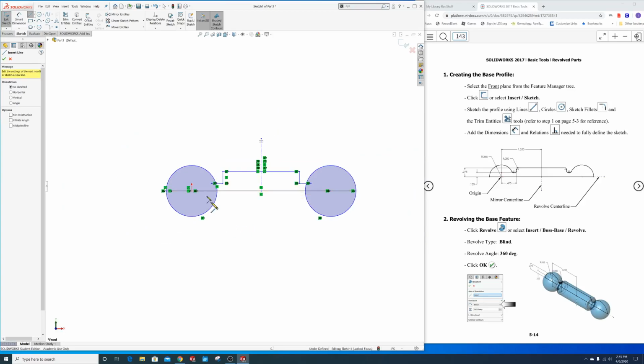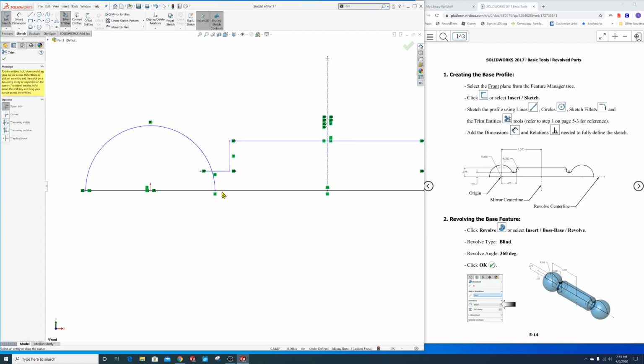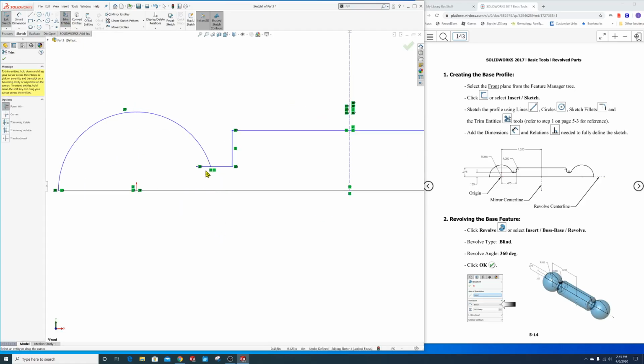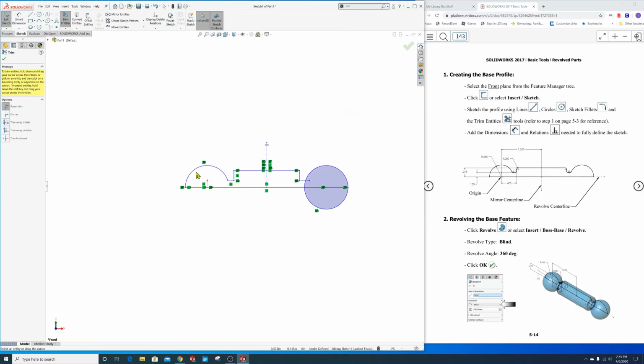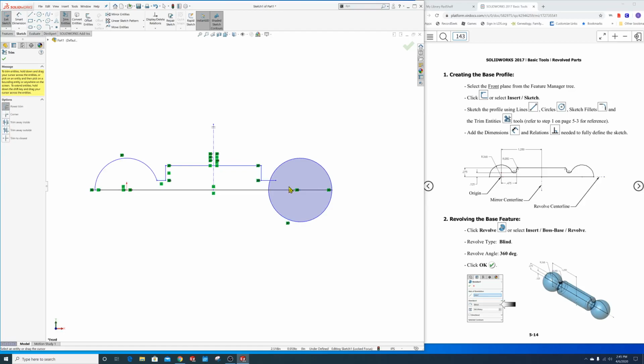So I'm going to do a little bit of trimming. I will trim this off, zoom in here and trim this off and trim this off. And so now we're the way that we want to be. And I'm going to have to trim these independently. So I'll trim that, that, and that. So now we have our totally shaded.